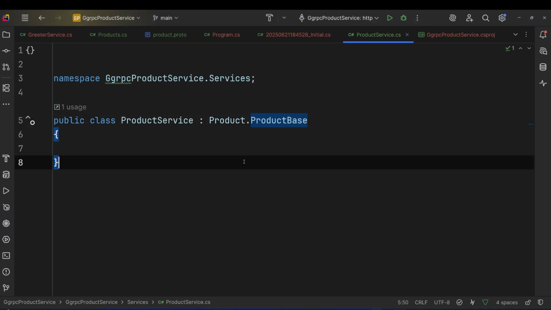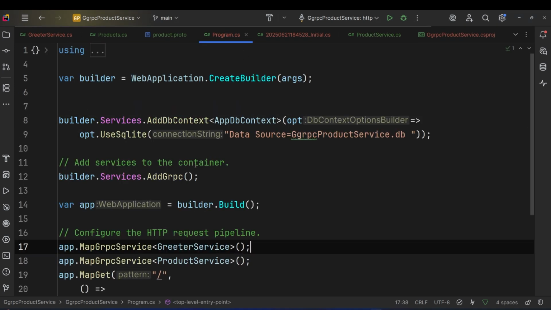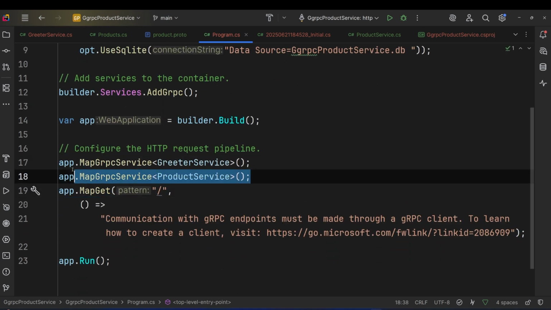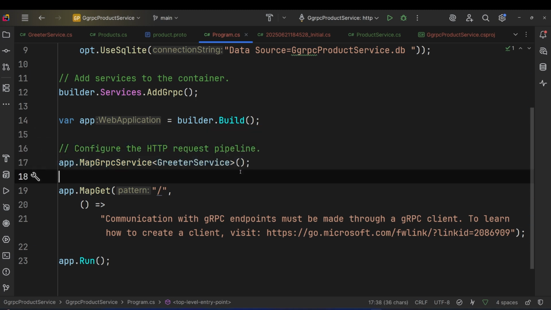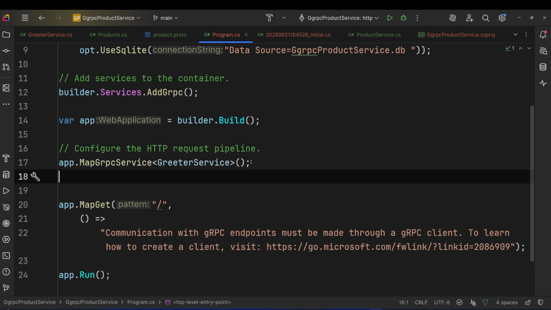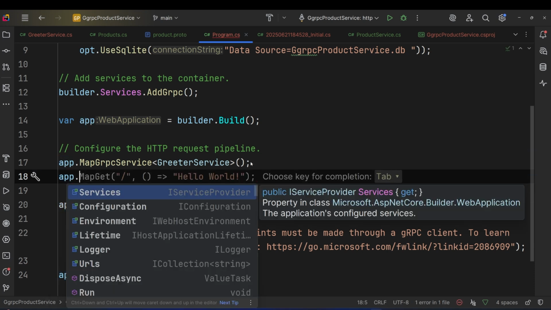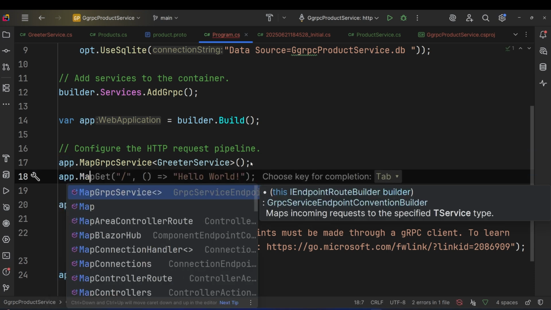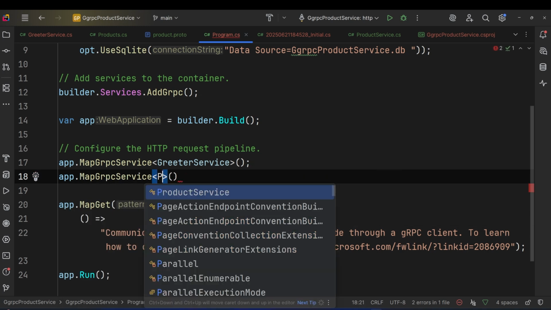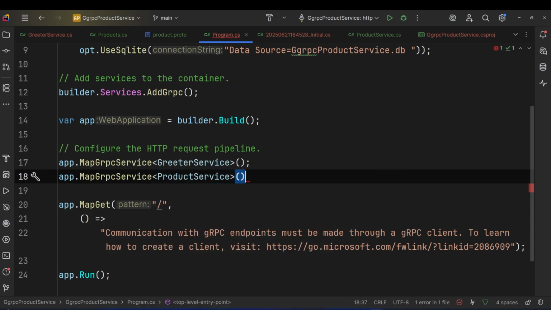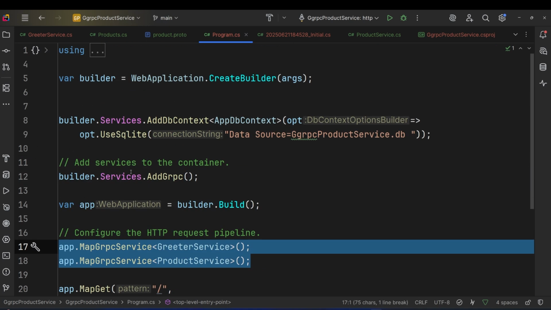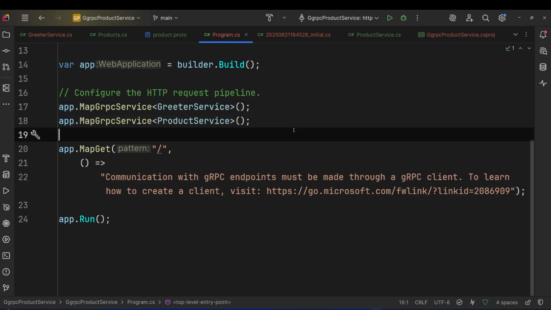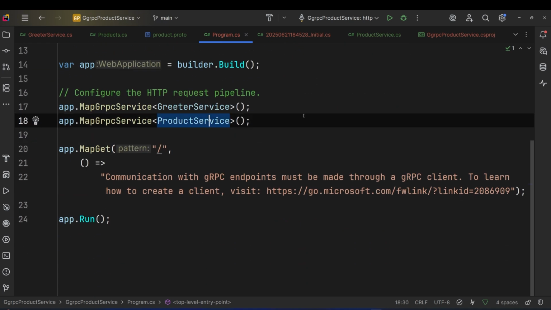So what we are going to do now is go into our Program.cs, and as I said, you can see that this is being registered already, and for us to register this, we need to also go and say app.MapGrpcService, and then what we're going to map here is our ProductService. This is basically how you register the gRPC service in the application, in the service container in .NET. So we have registered the product service. When we run the application, .NET will be able to find it and run it for us.